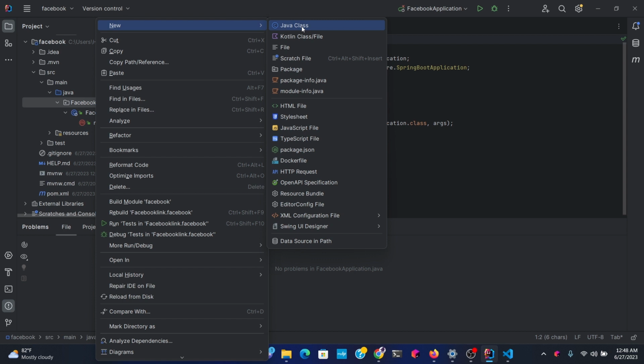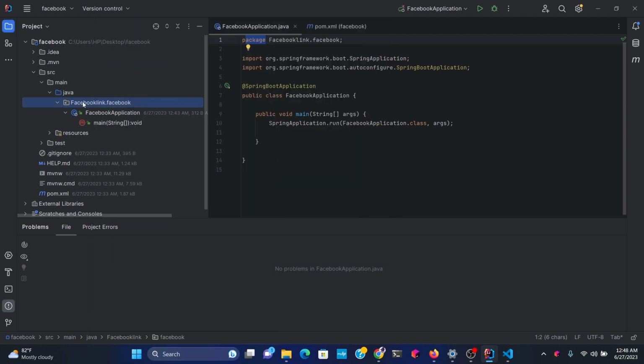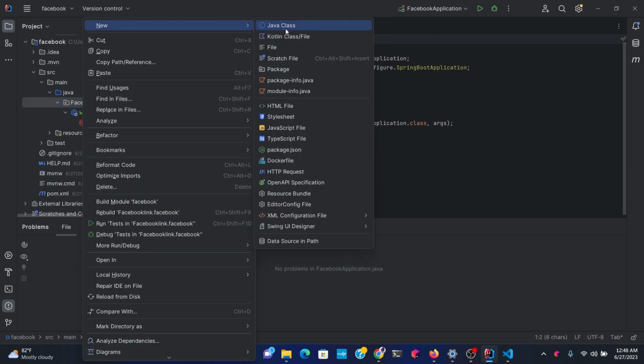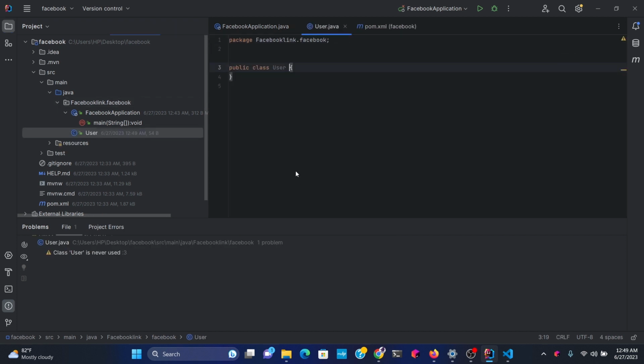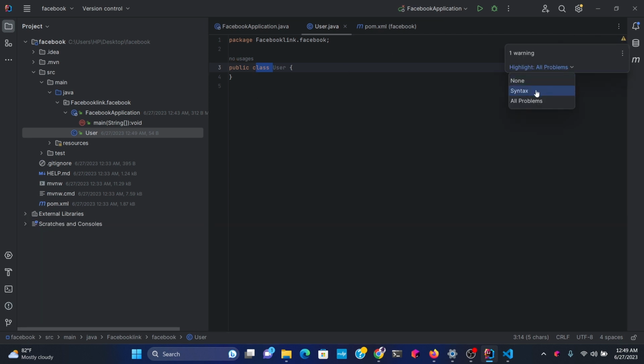Okay, so the next thing we're going to do is go to our package, New, then Java Class, and here we're going to write the name of our Java class. We're going to call it User, with a capital letter. Then I'm going to click Enter, and it will create a class called User. Now, what do we want to do with this class? We want to create a table that will be mounted to our database.